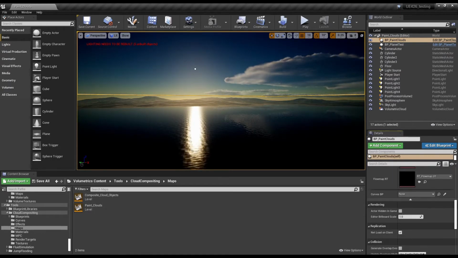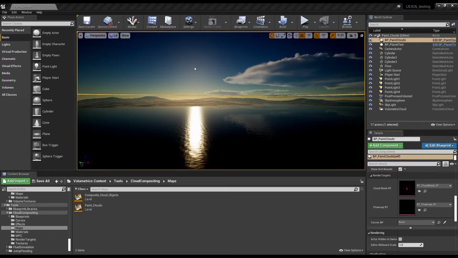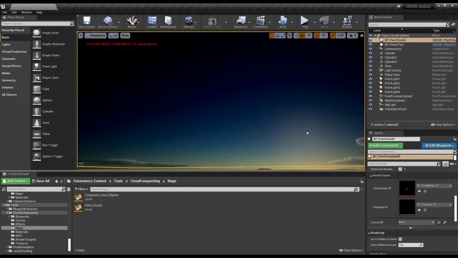But what was key was this section here, render targets. If you don't know what render targets are, it's worth looking them up because they're really useful and also really, really powerful. Without going into them right now, render targets are basically textures that you can draw and write to at runtime in order to store other information like color information. And then you can reuse that information elsewhere in your material or in another material. I was able to deduce from this that essentially this cloud mask render target is being used to mask out the sky.